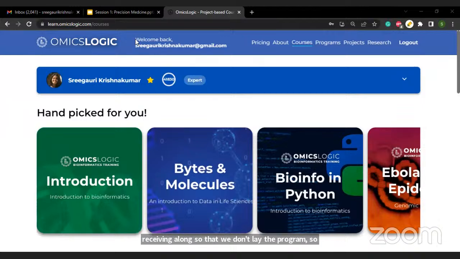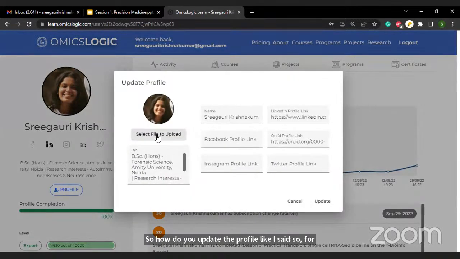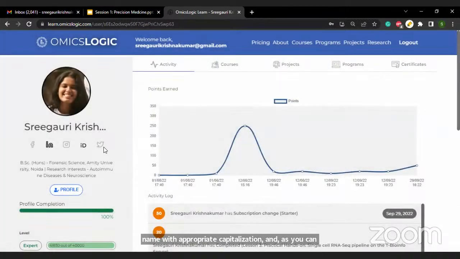So now coming to the part about updating your account. For this, click on the tab that says Welcome Back with your email ID. So how do you update the profile? Like I said, for that, click on this button that says Profile. So here you will be asked to upload your profile image, your education background, your name with appropriate capitalization. And as you can see here, I've linked my LinkedIn account and my ORCID. So you can also choose to link your Twitter or Instagram or Facebook.